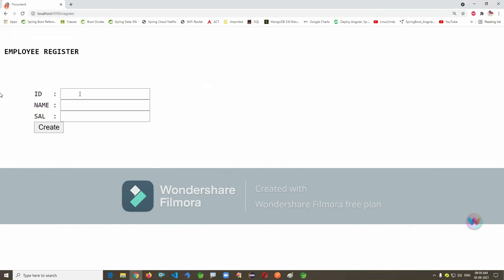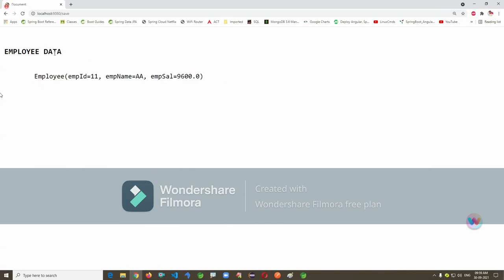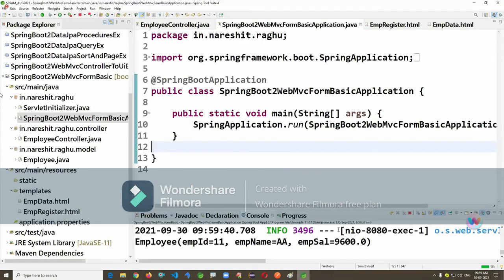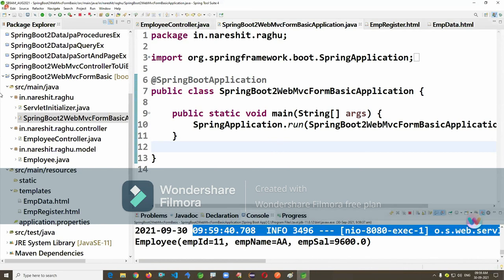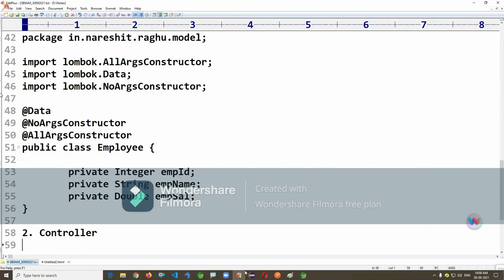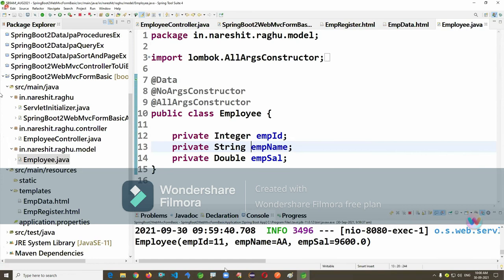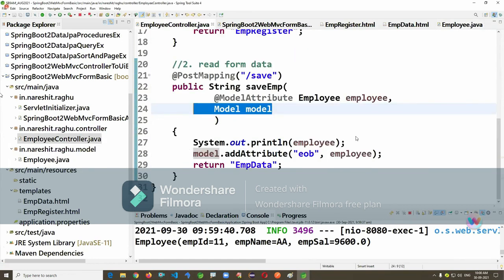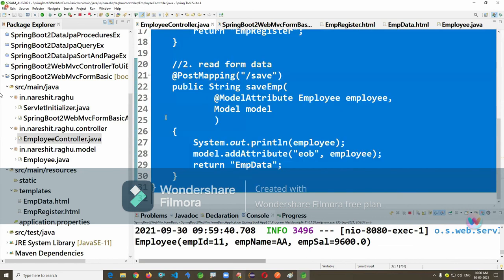Okay, I'm just passing here ID, name, salary, and create. It came to the employee data page, and you see even the same data is printed at the console. So this is the basic concept. You can just observe. This is the controller code I wrote. Here you have to understand the point: reading form data and binding with the UI.